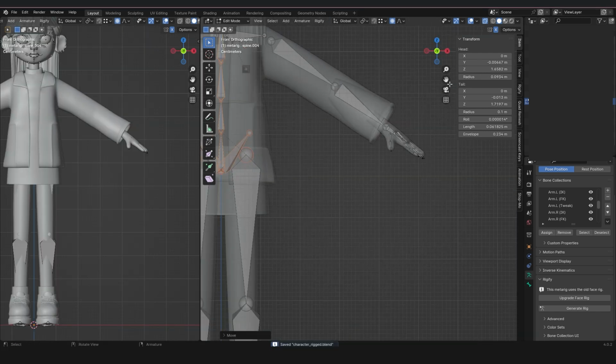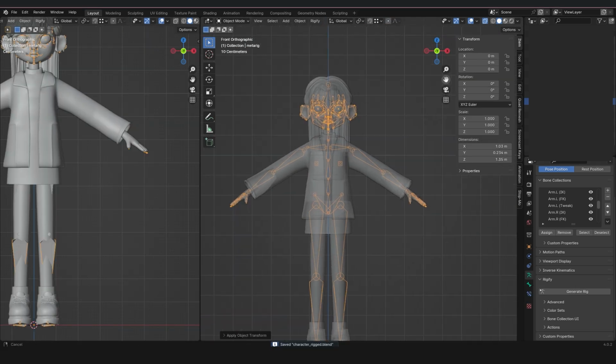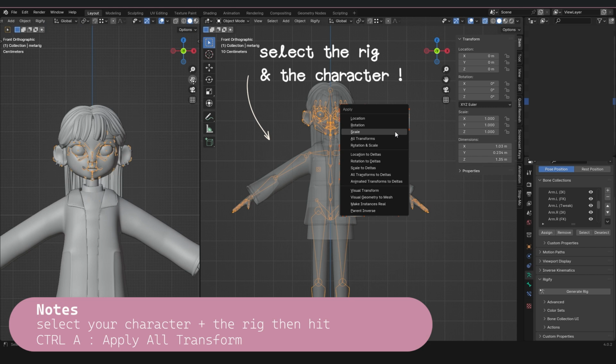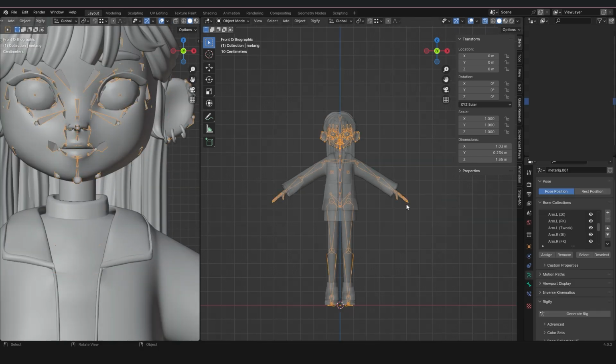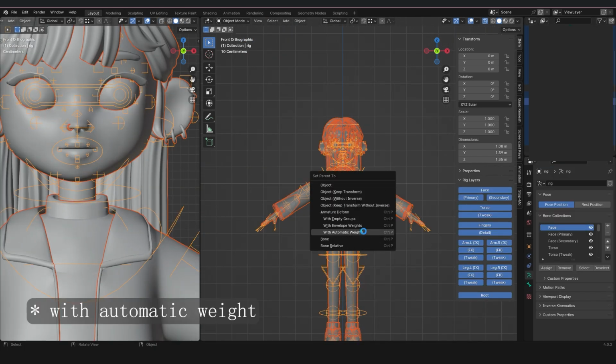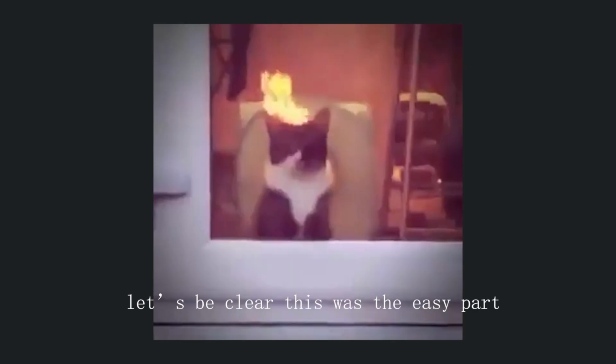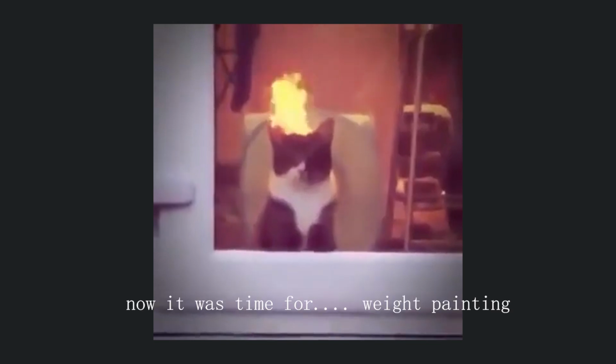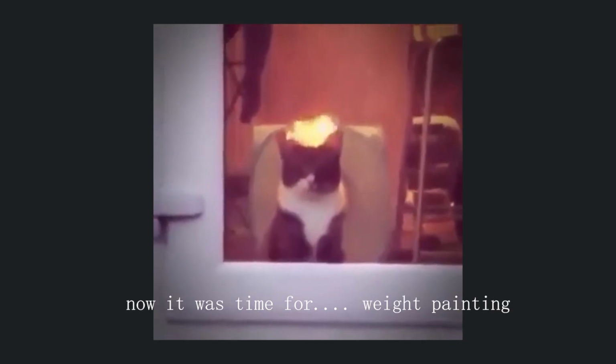Now that my rig is aligned to my body, I make sure to hit Ctrl A and apply the scale of all of my objects in the scene that will be affected by the rig. And now I can generate the rig. I then select both the new rig and the character, and I parent them to each other. Let's be clear, this was the easiest part. I already knew the worst part was going to be the weight painting.